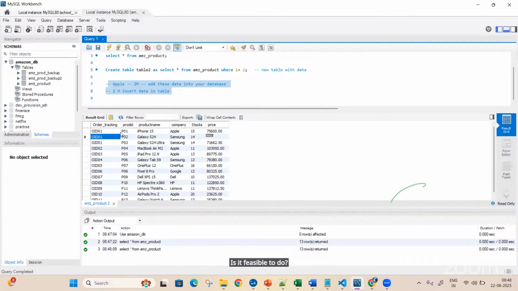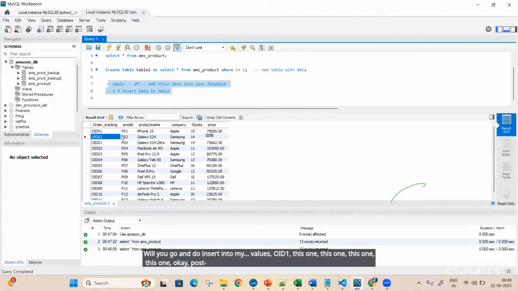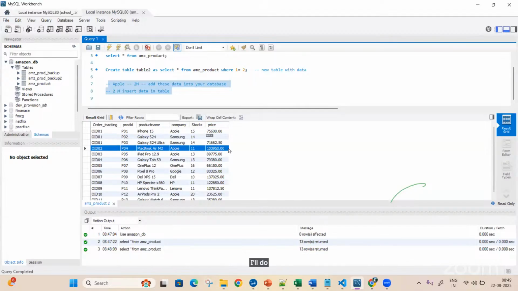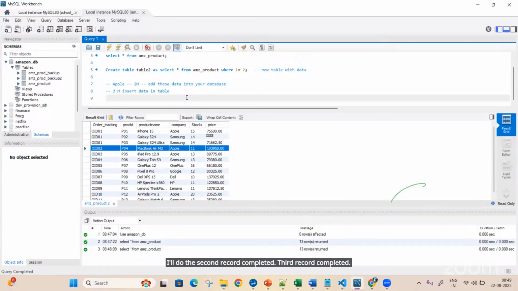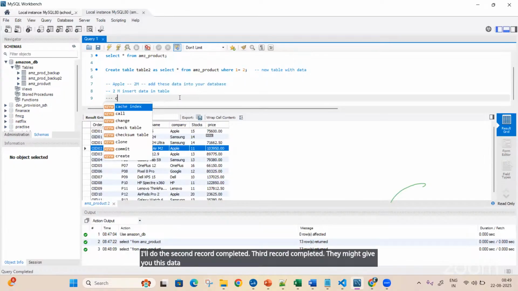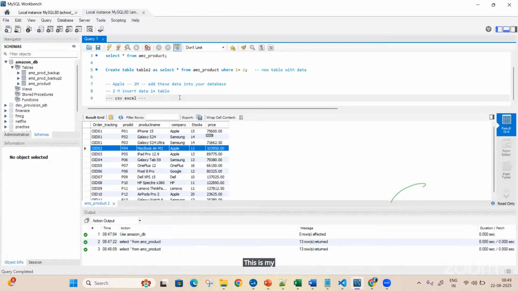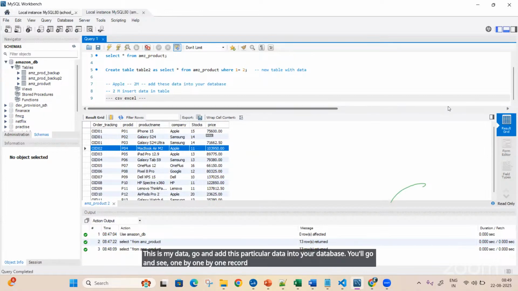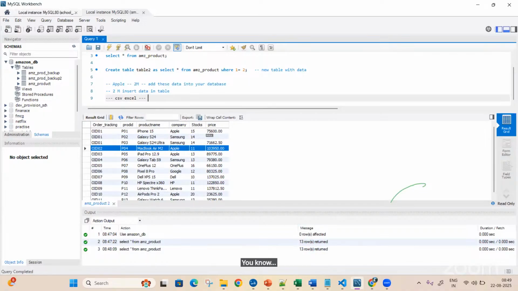Will you go and do insert into my table values, OID 1, this one, this one, this one? Okay, first record completed, comma. I'll do this, second record completed, third record completed. They might give this data in the form of CSV, Excel, any format. This is my data, go and add this particular data into your database. Will you go and see one by one record and insert that? No. Okay, what's the other thing to do?